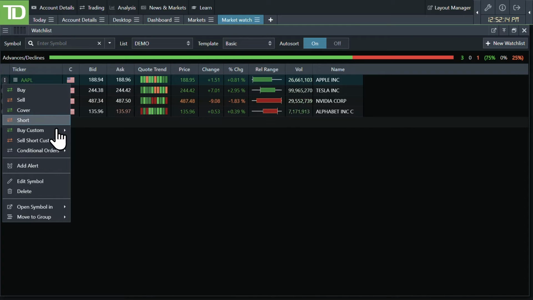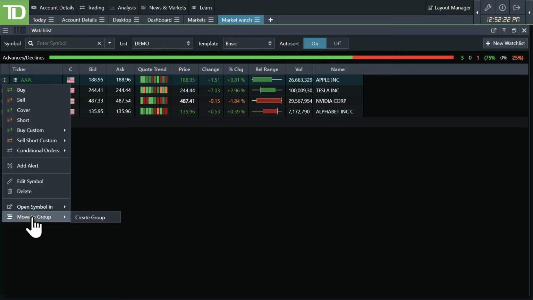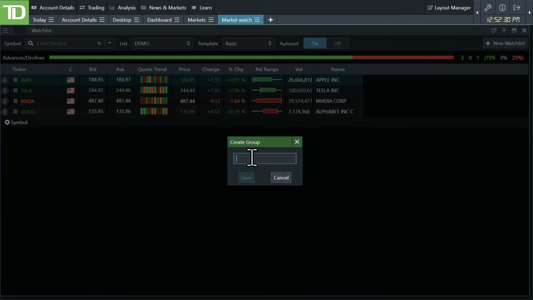And then at the bottom is where I want to draw everyone's attention to, is we can choose a group. And if I say move to group, you can see there's no groups currently. So we're going to go ahead and create one. And let's go ahead and create this group over here. And what we're going to call this is just tech. All right, we're going to call these some of the tech companies we're going to throw in there. Let's go ahead and save.